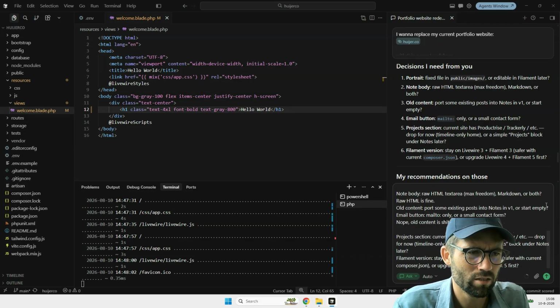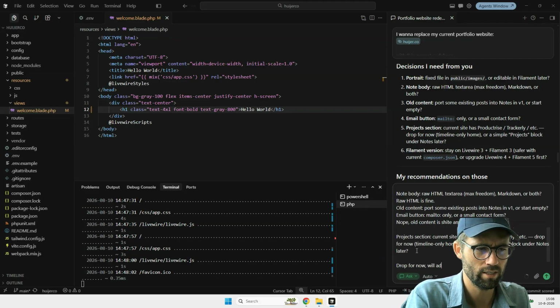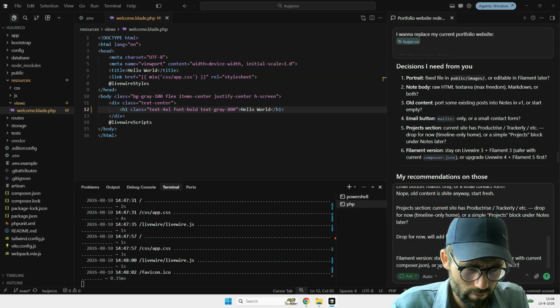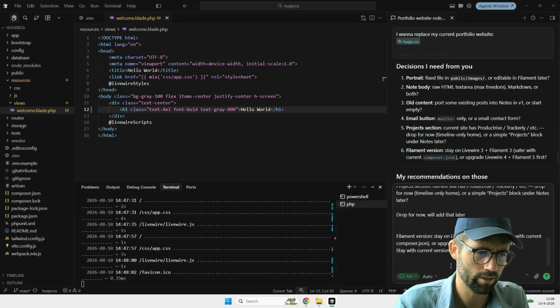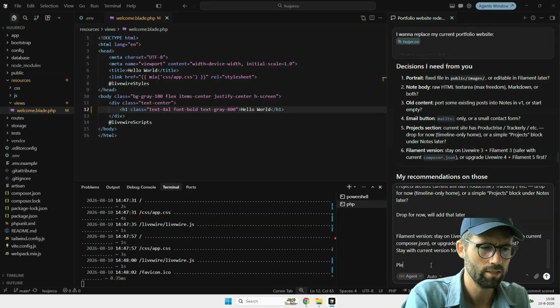Project section, current design is pro, yeah. Drop for now, we'll add that later. Filament version, stay with the current version for now. Okay, and so what I'm going to do, and this is the magic of Cursor, I'm going to change it to agent. Please, always say please, please implement this now.